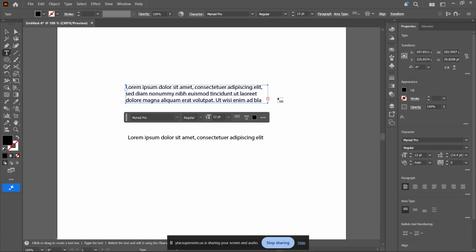Your cursor will change to indicate that you're about to load the hidden text. Now move your cursor over to the second text box and click inside it. As soon as you click, Illustrator will automatically flow the remaining text from the first box into the second box. And just like that, your text boxes are now linked.